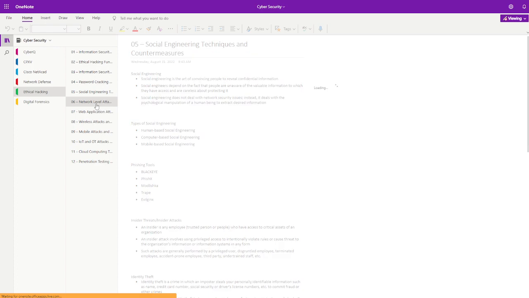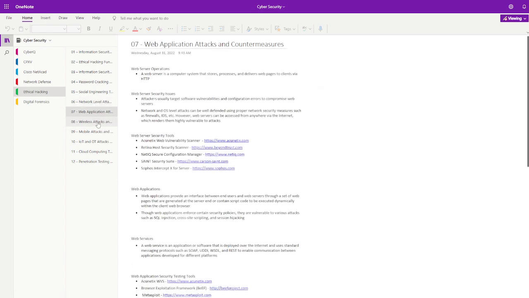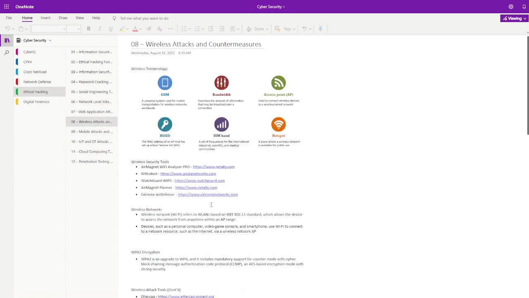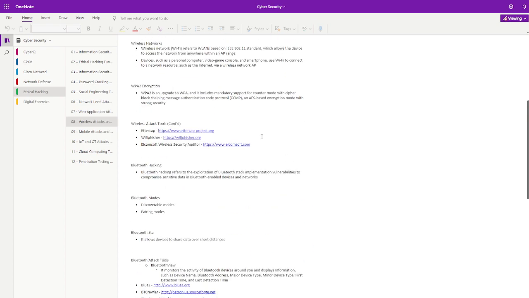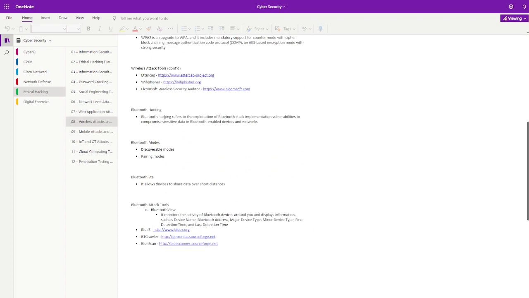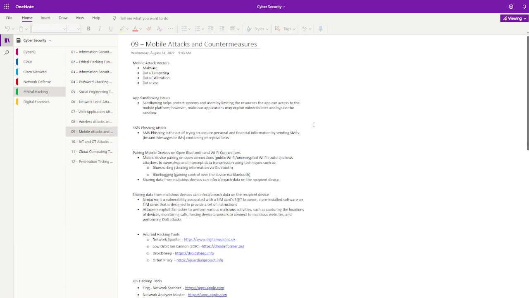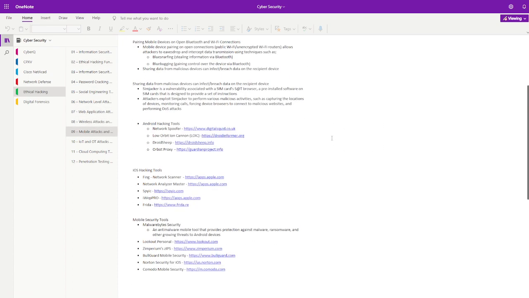Social engineering, network level attacks, web application attacks, wireless attacks. Again, with the wireless attacks, you can attack through Bluetooth. I never even thought about that as a possibility, but it makes total sense. But the fact that it can just be so easy. Mobile attacks, this is back on my ePortfolio. So is wireless, but mobile was definitely my favorite.